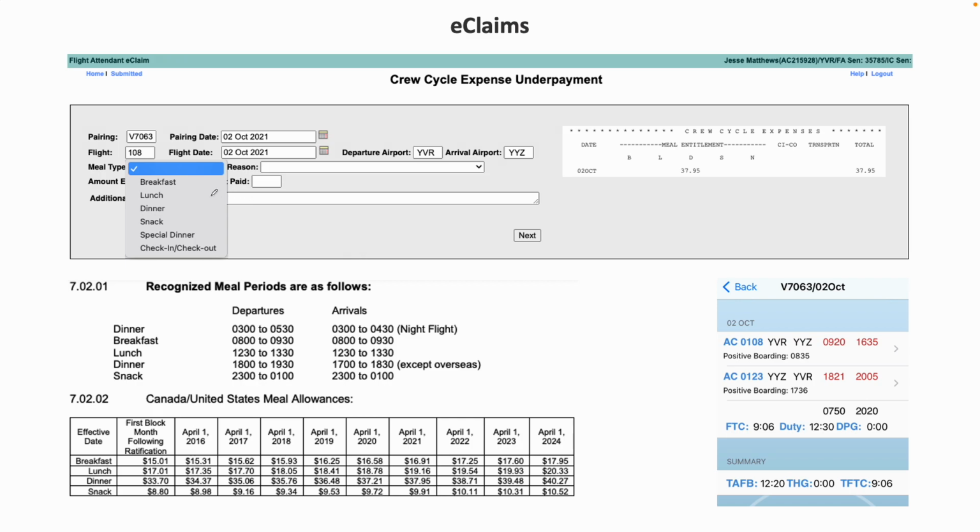But for today's example, lunch is the option that we are e-claiming for, as that's missing from the flight summary, and we've determined that I am eligible for this meal allowance. So after picking lunch, it would populate, and in that case, that's completed. Reason basically is explaining to the person reviewing this eClaim what the nature of my claim is for.